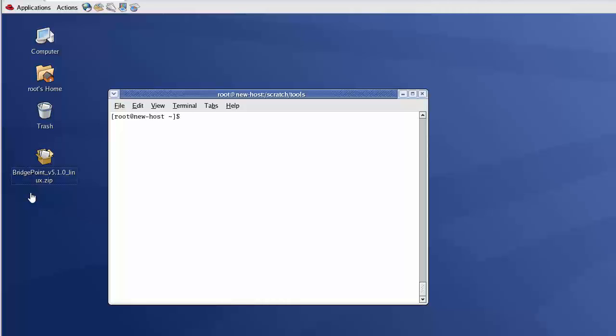Once completed, a BridgePoint installation zip file will be placed on your desktop. Before unzipping the file, a destination directory must be created. There's more than one way to create this directory, so use the approach you prefer. I will use a console window to perform this step, since the console is convenient for subsequent steps as well.